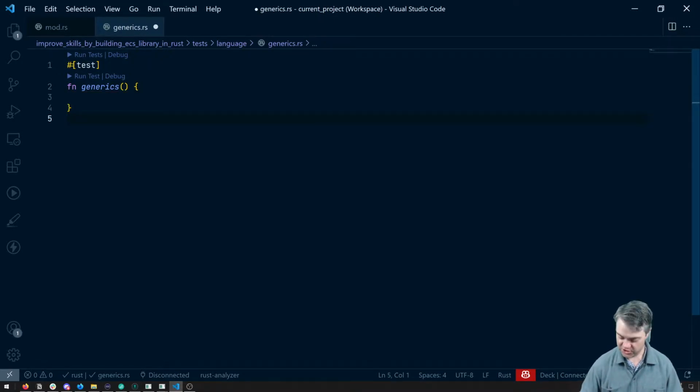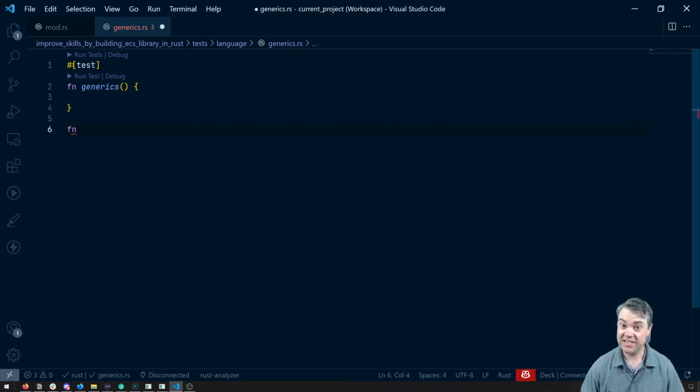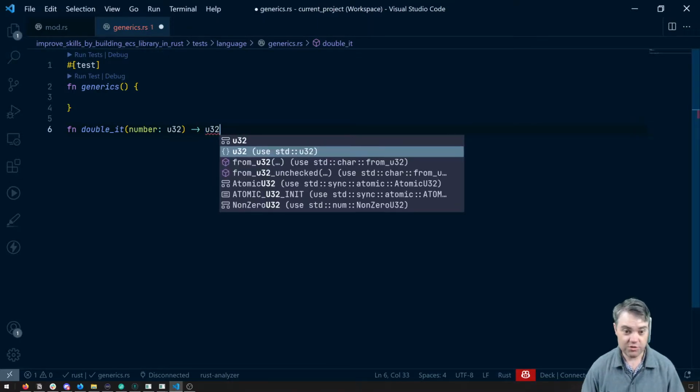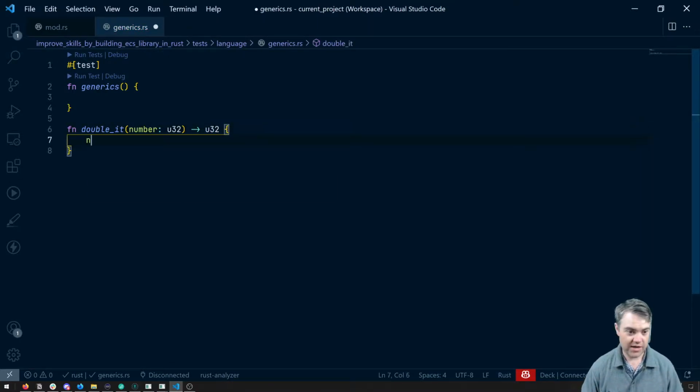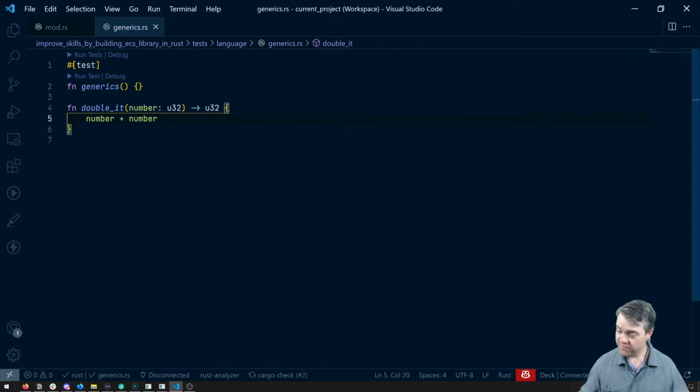So let's say you have a function, and let's just say it's called double. We're going to take in a number, which is going to be a U32, and we're going to return the same type, U32, doubled. So now I just want to take number plus number. Okay, very simple function, it makes a lot of sense.